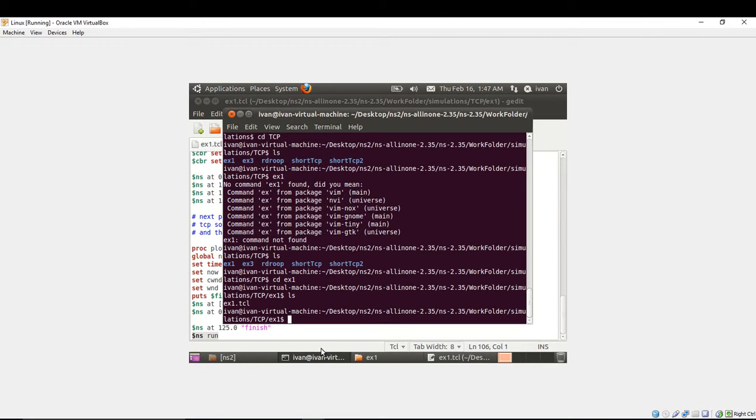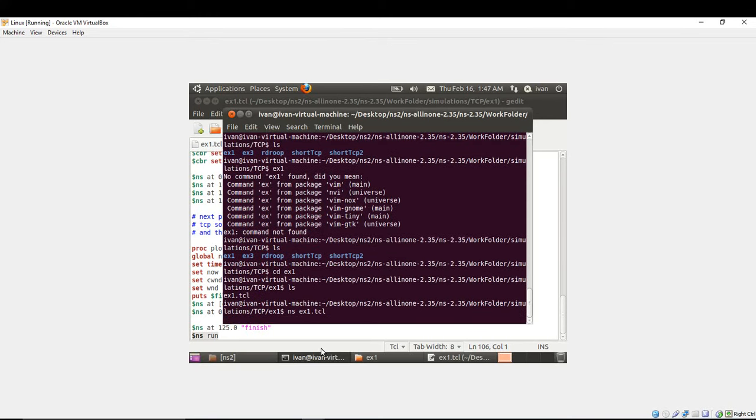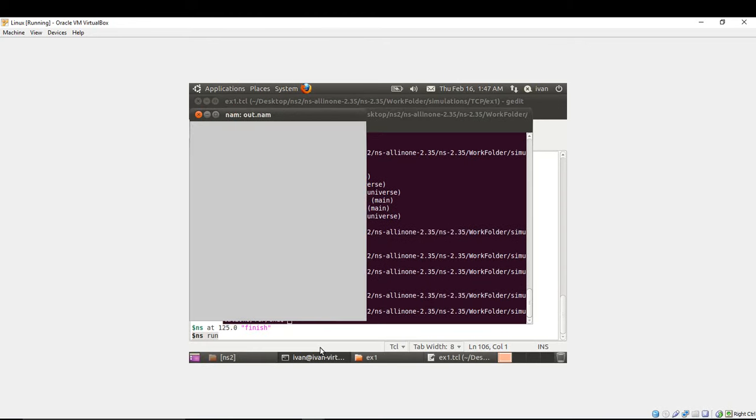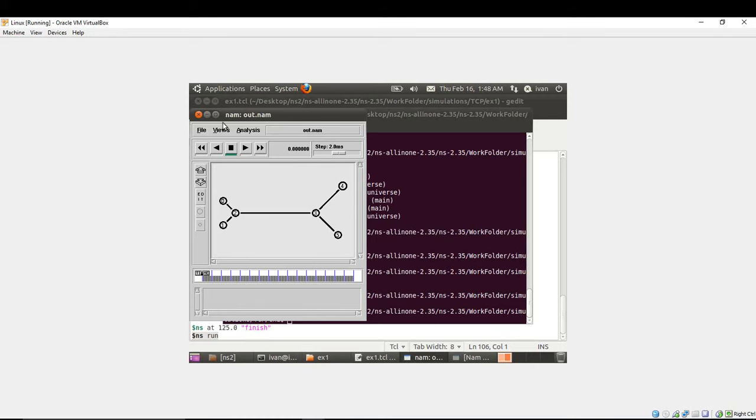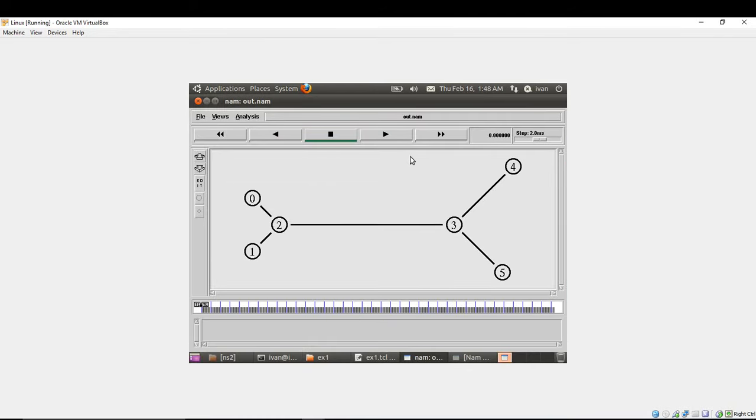Okay, we are there in the wanted location, and I'm going to run the simulation with the command ns, the name of the TCL script, in this case x1.tcl, and I'm waiting for it to be executed. This is the network animator tool that we have activated in the finish procedure, if you remember. Yes. So I'm going to play it.